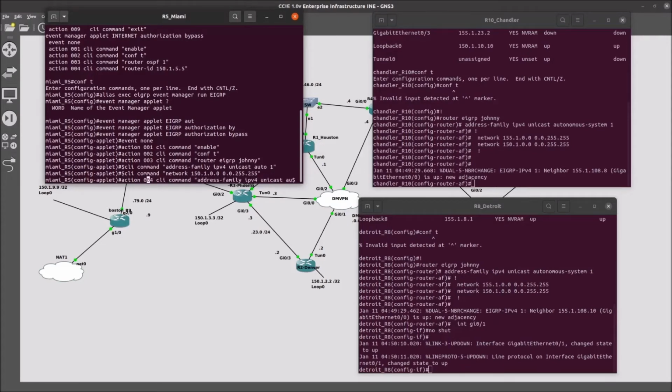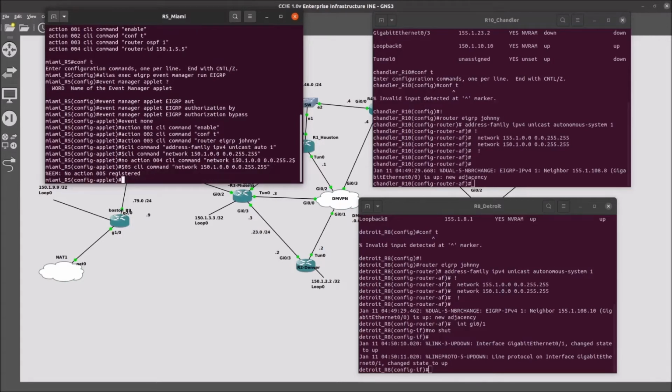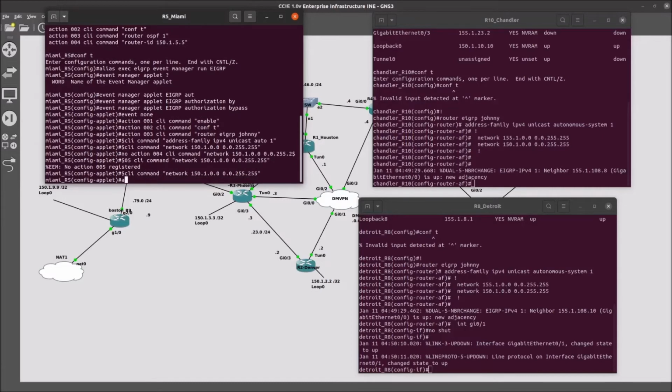So you see this? We made a mistake. I made both of these 004. So what are we going to do about this? What we can do, just know this out. Go back and just change it to 5. See here, action 005, CLI command, network 150.1.0. And that should have taken.